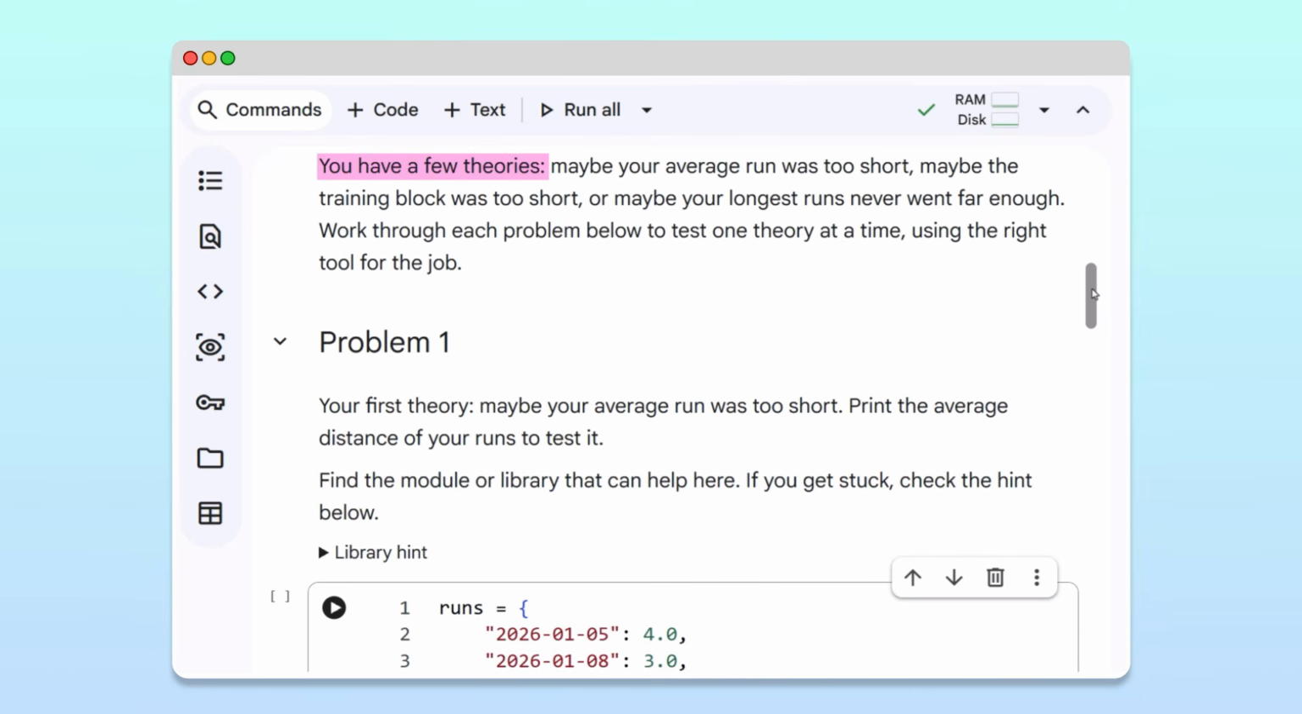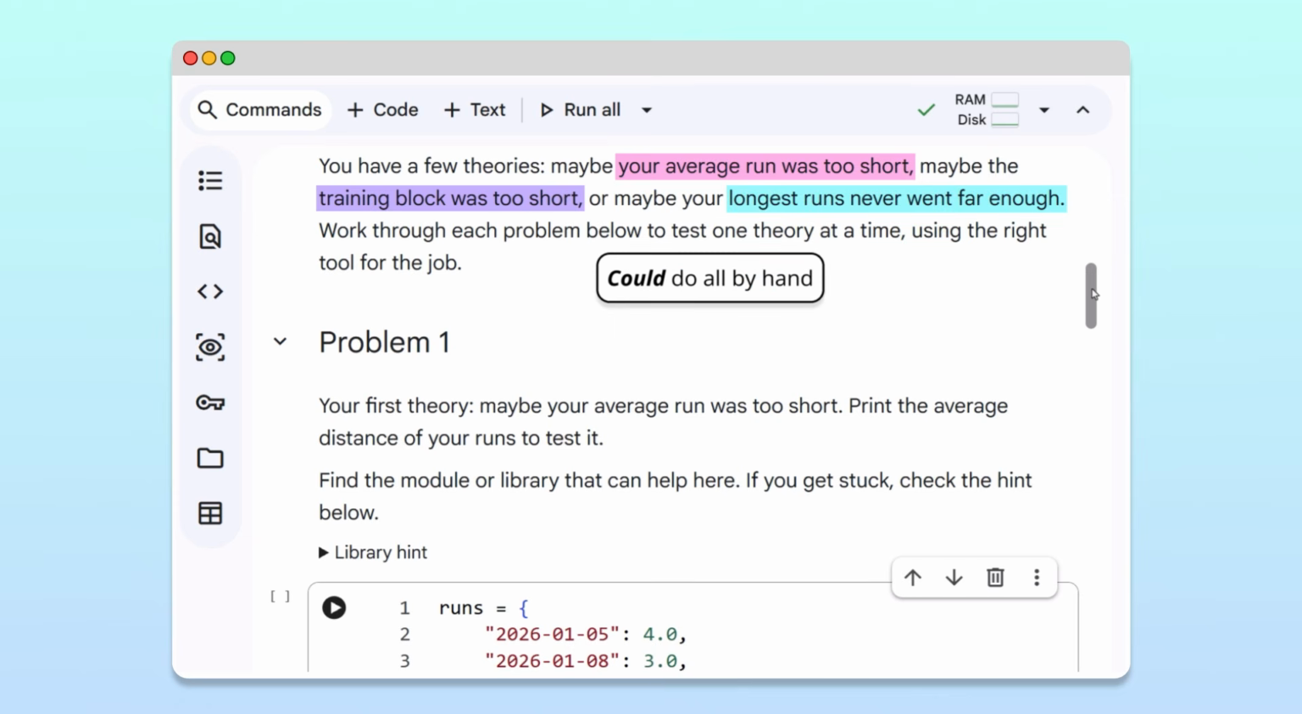You have several theories about why your race didn't go well. Maybe your average run was too short. Maybe the training block was too short. Maybe your longest runs never went far enough. You could work all that out by hand, averaging the distances and counting the days off a calendar yourself.